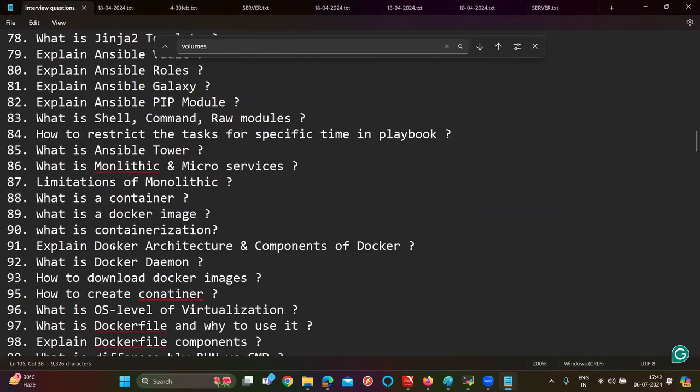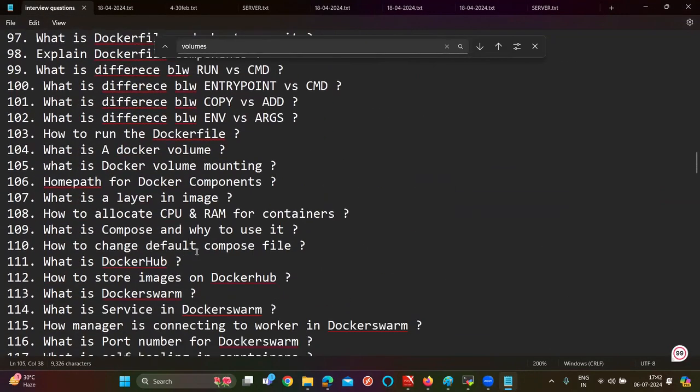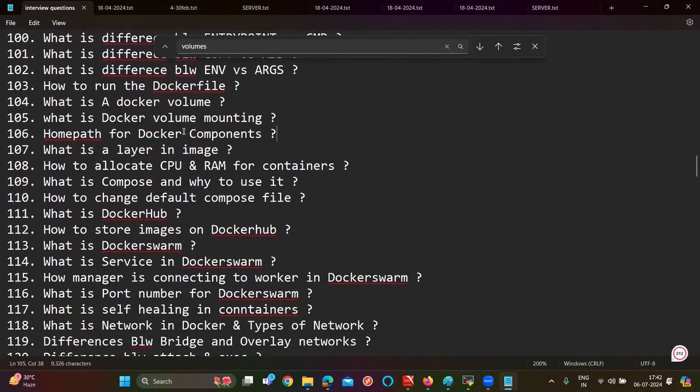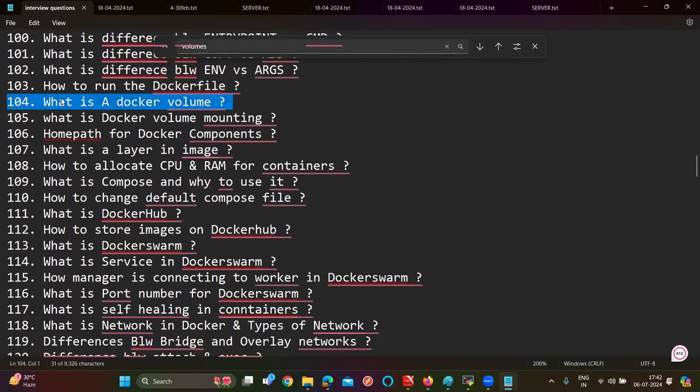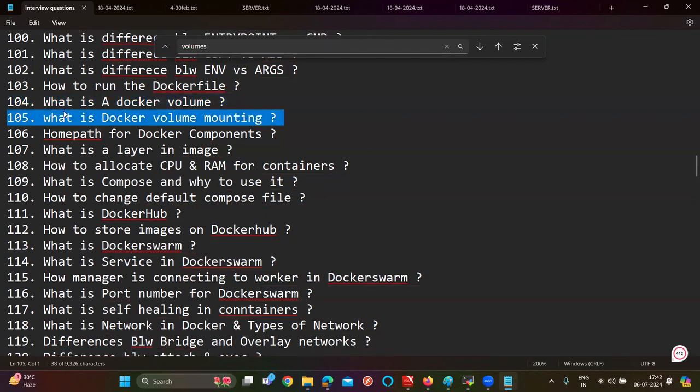Now it's time for our interview questions. Let's go and discuss the interview questions here. Coming to interview questions today: what is a Docker volume? It is the storage used for the containers, and simply it's a directory. A volume can be shared with multiple containers. What is Docker volume mounting? Adding the local volume to the Docker container itself.